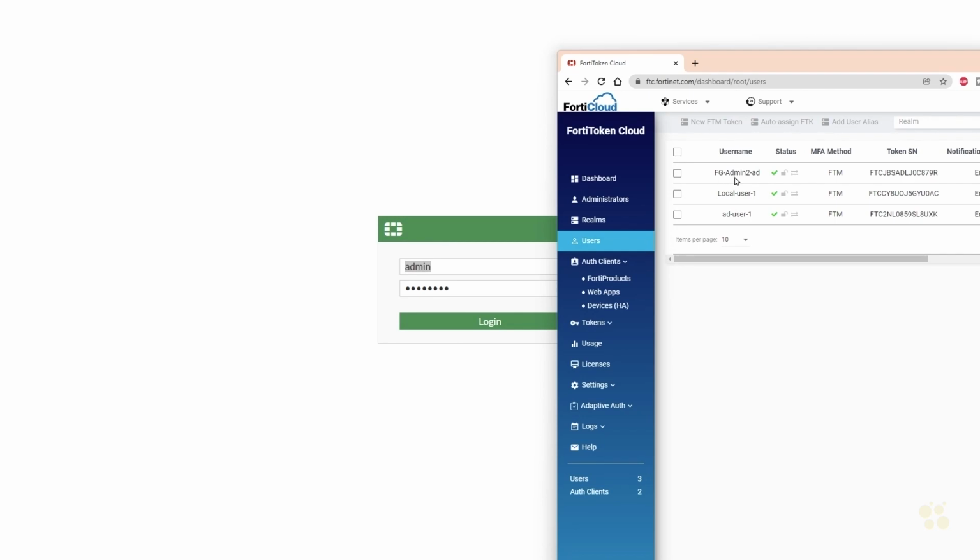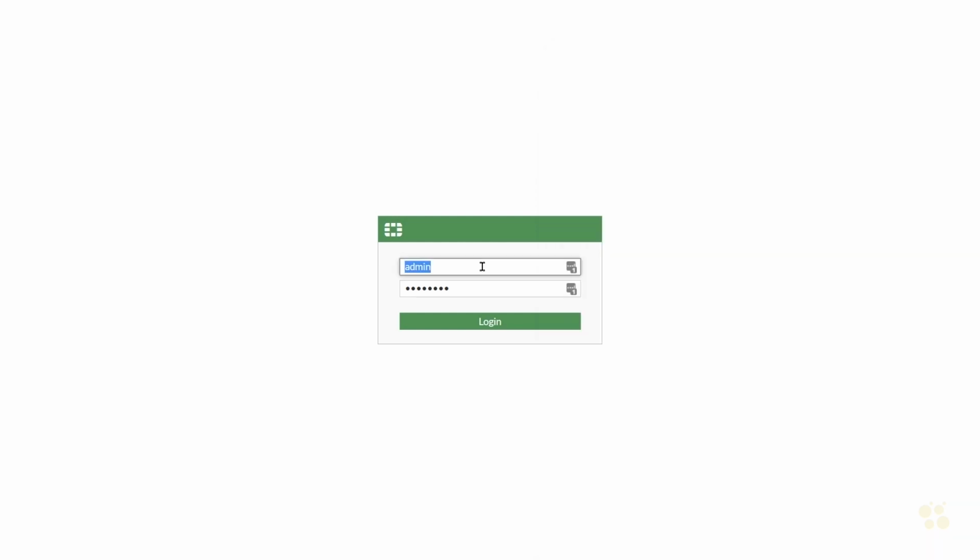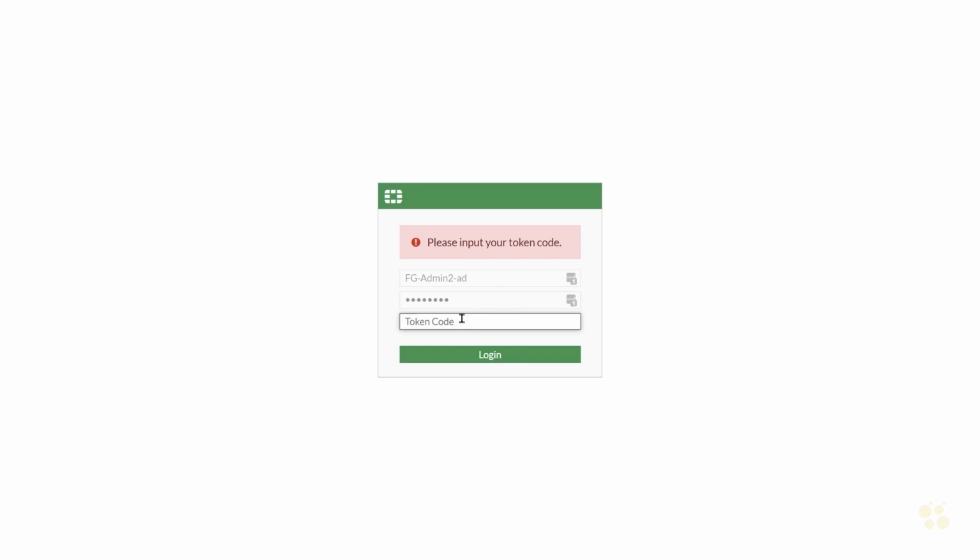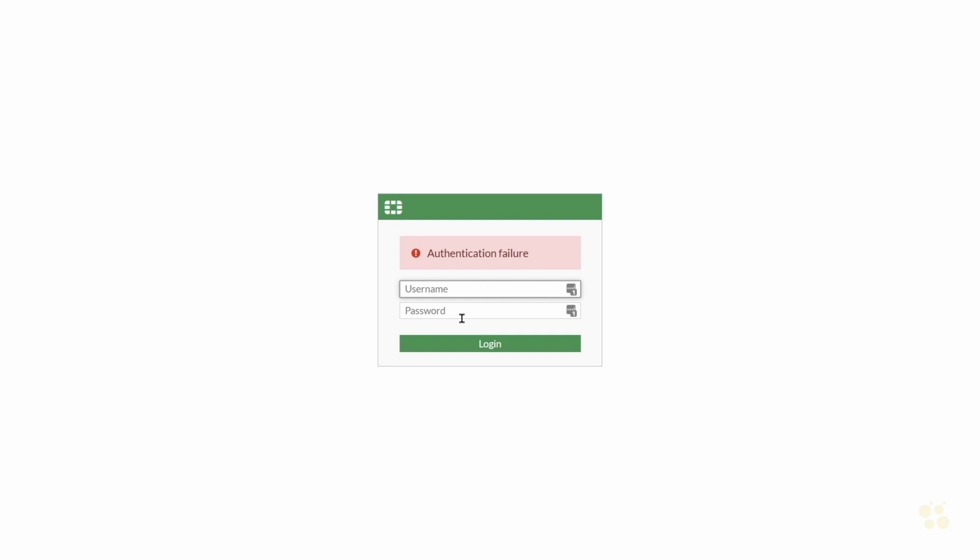Okay, it's fg-admin2-ad. In fact, I'm just going to copy that, right click, and we'll log in as that user account with the paste and click login. So that's asking me for my token code. I also got a little push notification on my app saying, do I want to allow this login? So if I click on approve right here, we're done. So I hit deny and it says, sorry, you're out.